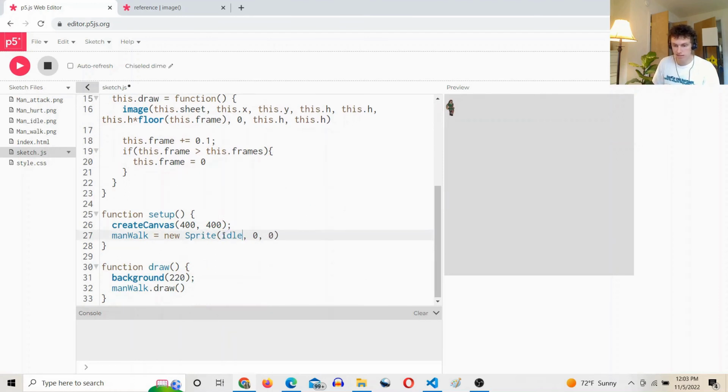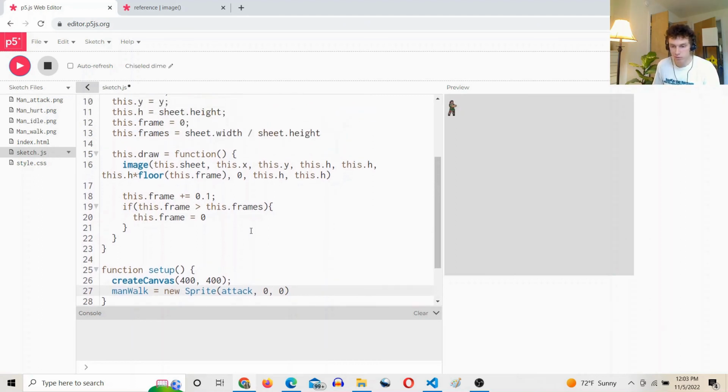Let's see what that looks like. There he is, idling. Menacingly. Attack. Yeah. All right. Cool. So that's, I guess I'll leave it there. Well, maybe we do one more thing.